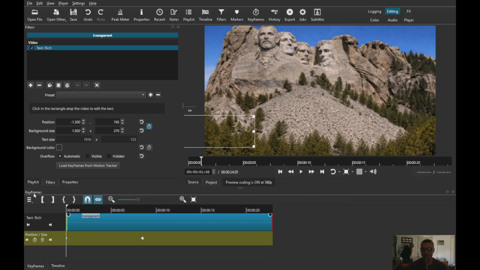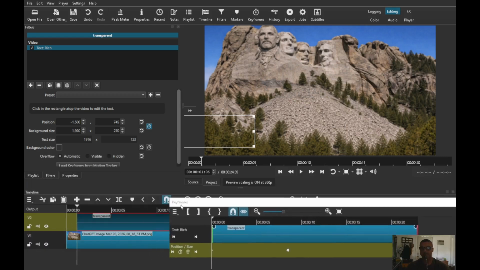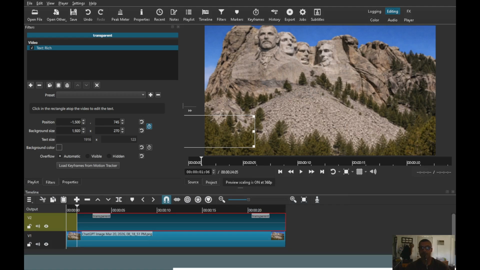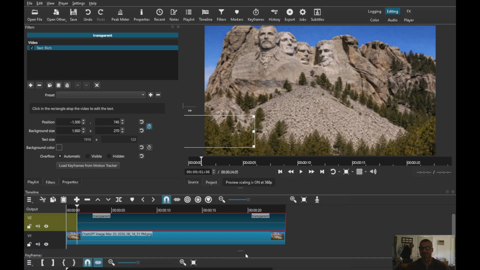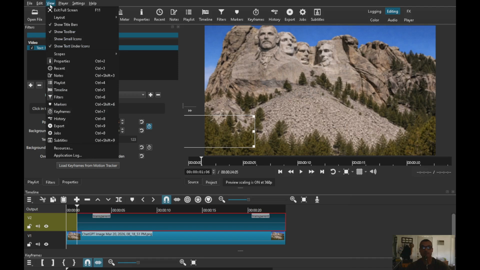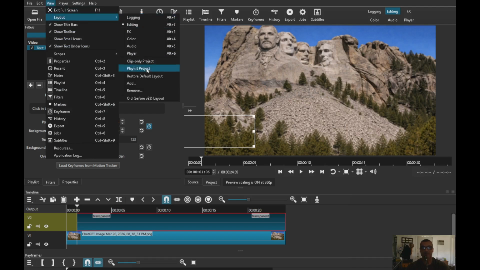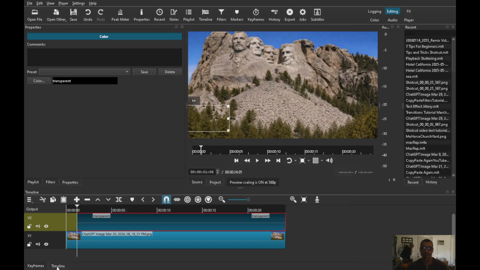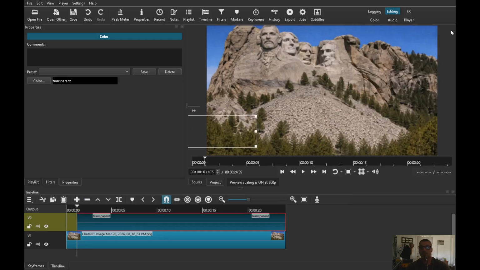And if for whatever reason you ever lose your track, like sometimes I move it around and I go way too low, in this case I can see it, but sometimes it disappears. And to make it reappear, just come over to view, click on view, go to layout, and restore default layout, and that'll give you back the two tabs, keyframes, timeline. Let me just get rid of this area here so I can have more room.